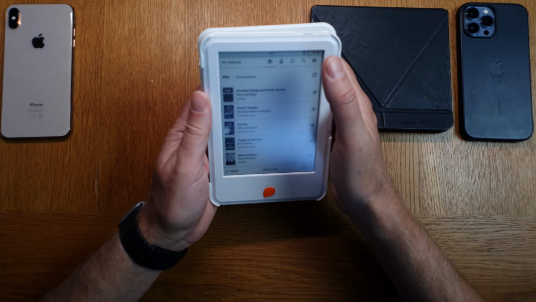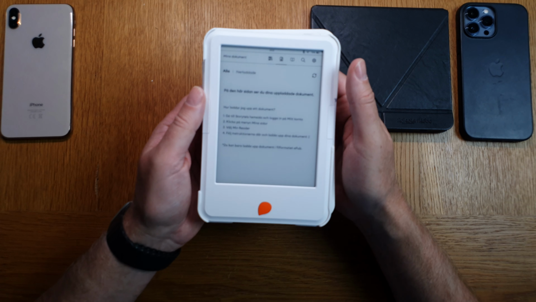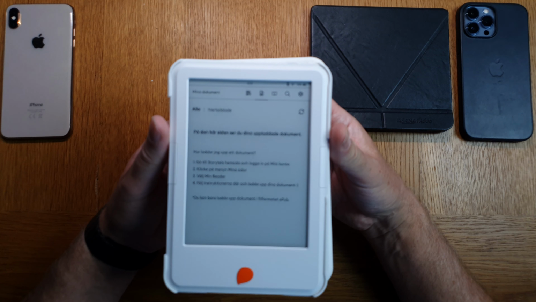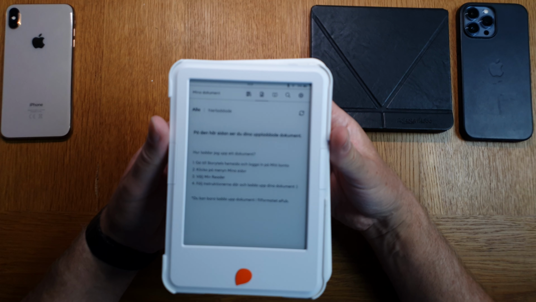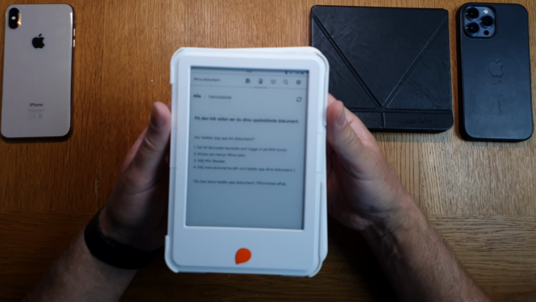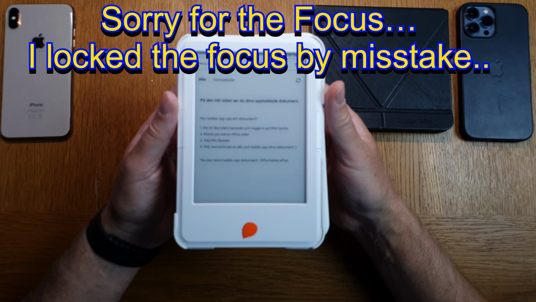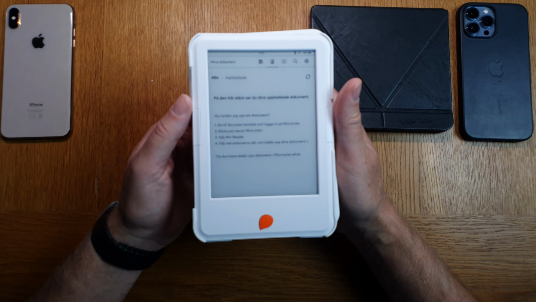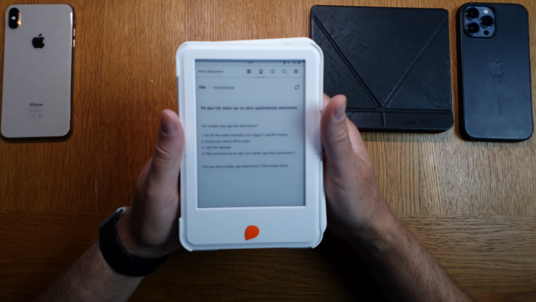And you can also upload your own EPUB books, DRM-free EPUB books, to this device through their web page. So you need to log into the Storytel website and upload the books from there.